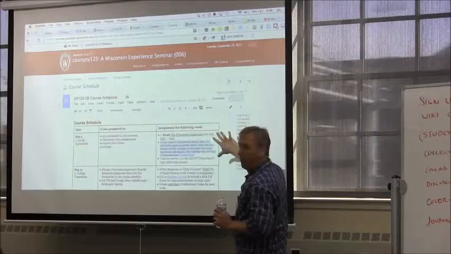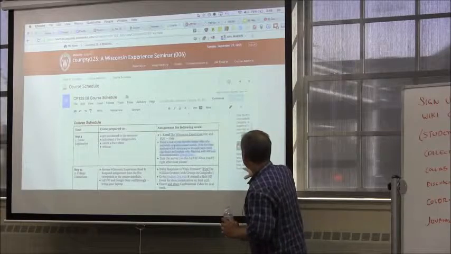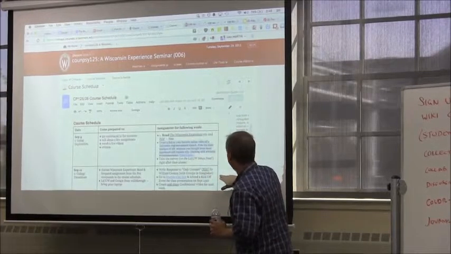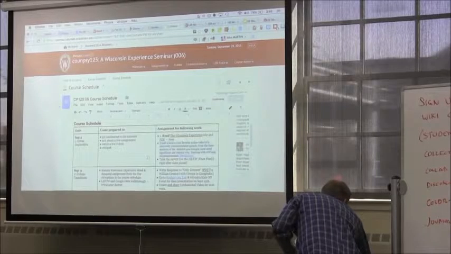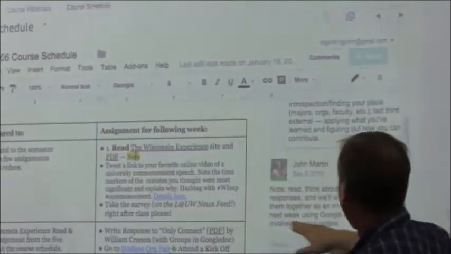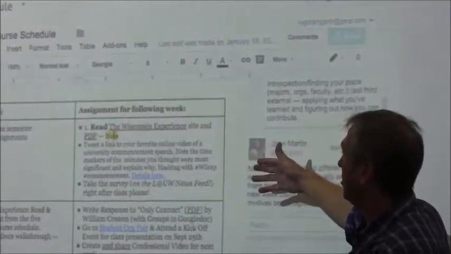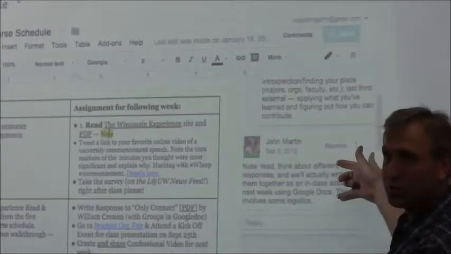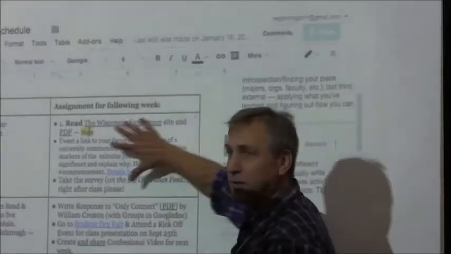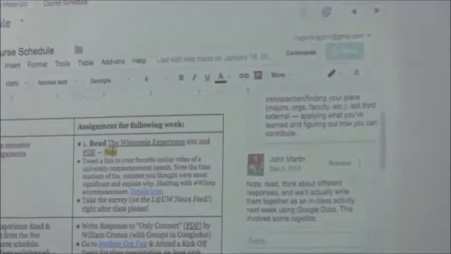So in D2L. And I'm very transparent about my thoughts behind it as well. So if I have some more information that I want to give them, let's look at this one. Okay, so this note, for example. I left a note for the students here about what read the Wisconsin Experience site in PDF means. So I've got actually more instructions on the side as a comment to them, so that it's not taking up extra space in my table here. So, do they log into Google Docs to make any interactions?